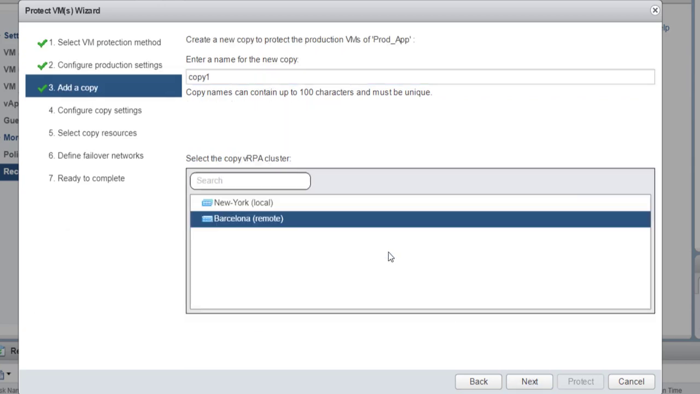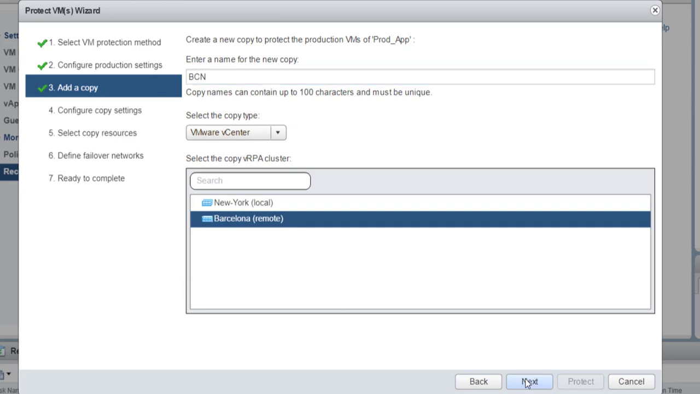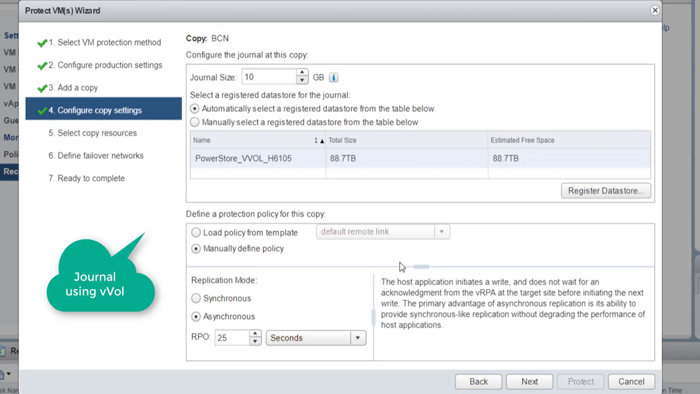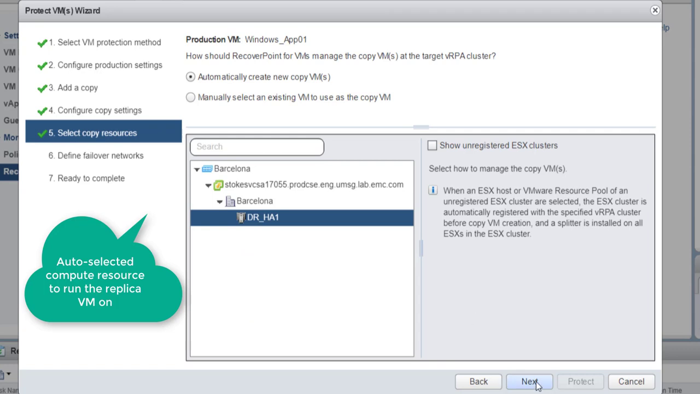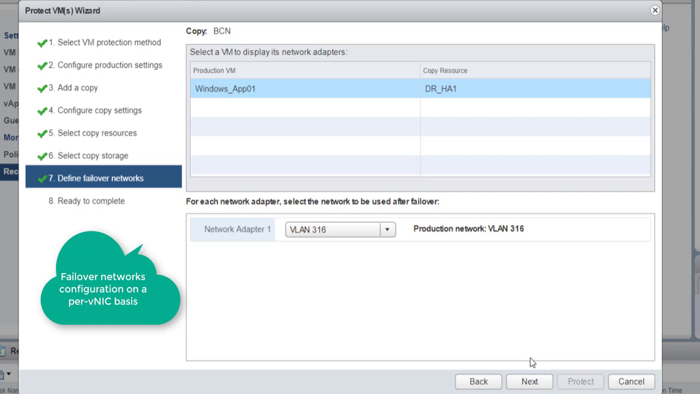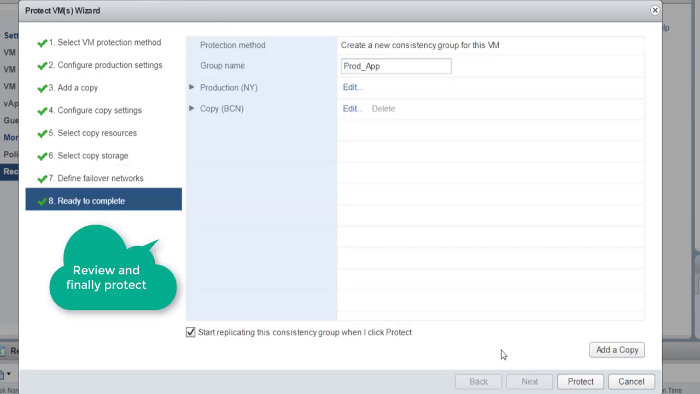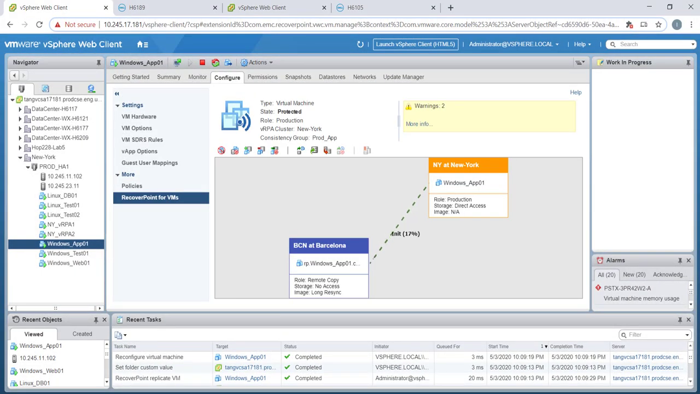We'll configure remote replication to Barcelona. The replica journal also uses vVol. We'll go with the default RPO of 25 seconds, and the RPVM will always strive to get the lowest RPO possible. The replica VM itself will also leverage vVols. Failover networks can be configured here during initial protection or post-protection. Finally, we'll click Protect, which will start the protection process and would also by default start transfer.